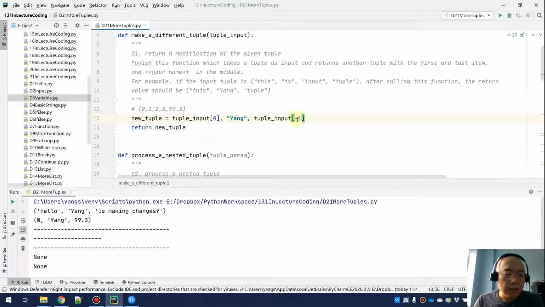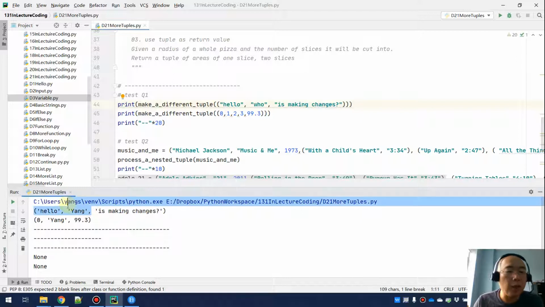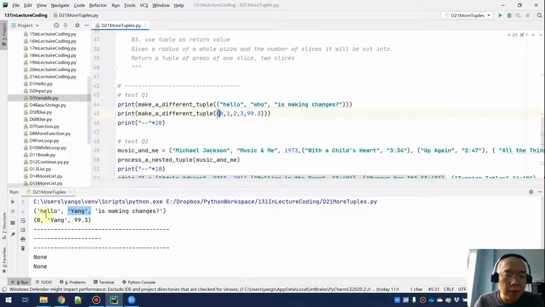Okay, so the first one is hello, who is making changes? So hello, Yang is making changes. So Yang is in the middle. That's good. And for the second one, we have the 0, the first item, and 99.3, the last item, and then Yang is in the middle. Okay, so that is correct.